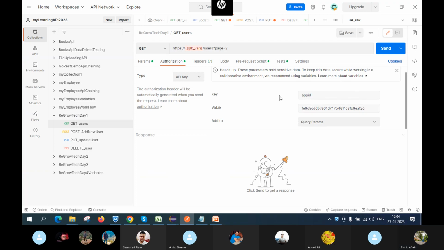Once you enter the key and value and it is already saved, you just need to save it and you can just run it. So this is the way you will be able to set the API key.